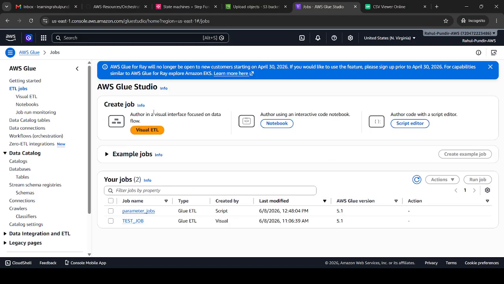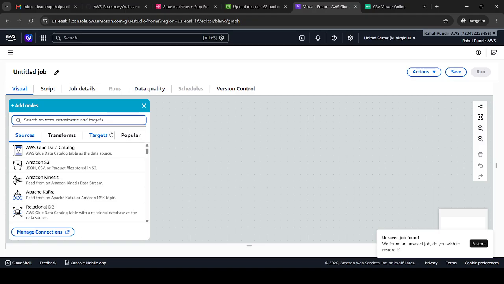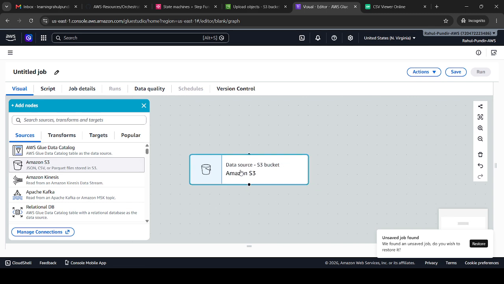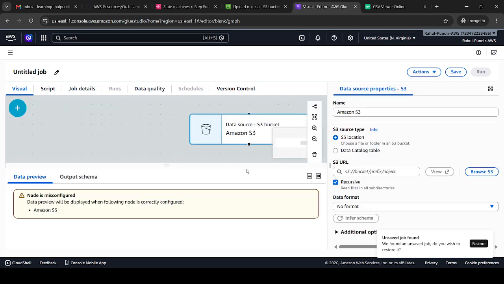Here you can select the visual ETL. All right, first what you are going to do here, you are choosing the source. What is our source? That is Amazon S3, where we have uploaded the employee CSV file.